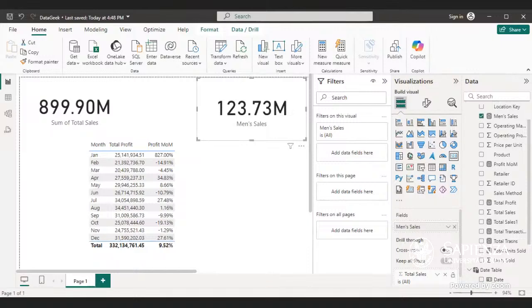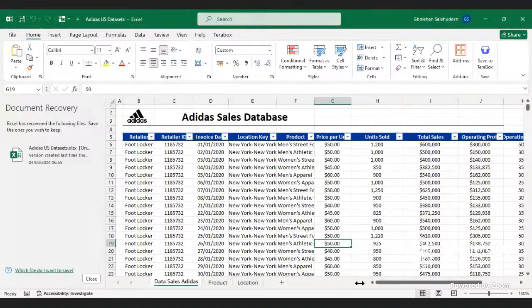Can you see my Excel screen? Can you see my Excel screen? No, it's just Power BI. Okay, I will start sharing that one now. Can you see it now?